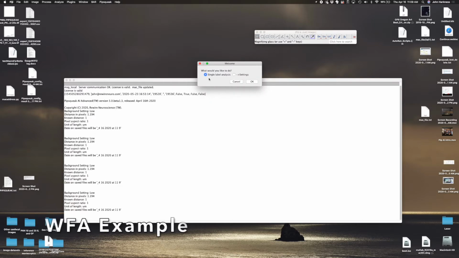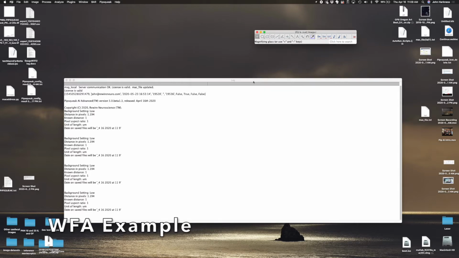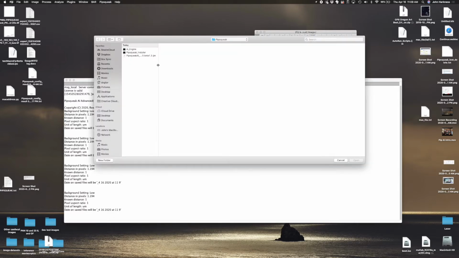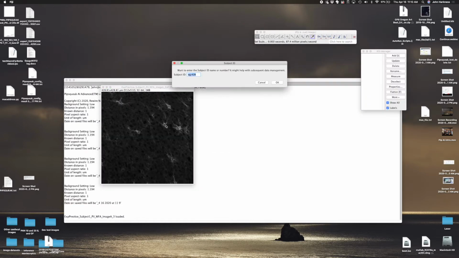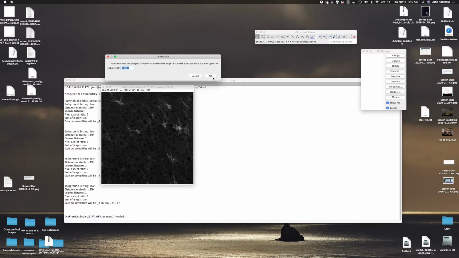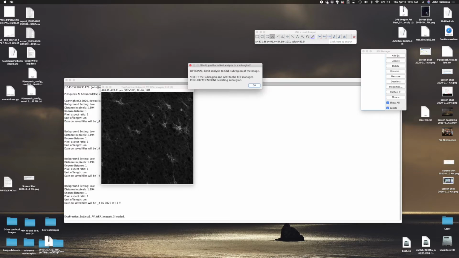So let's go ahead and do an analysis. I'll choose a single label analysis, and it's opened up a very similar window to what I'm used to help me find the image that I'm looking for. So in this case, I'm just gonna find some images we have laying around, and I think this is gonna be a WFA image, so let's try it out. That looks great. Again, this gives you an option to choose a subject ID if you want. Helps out with statistics later on. I'm not going to in this case.